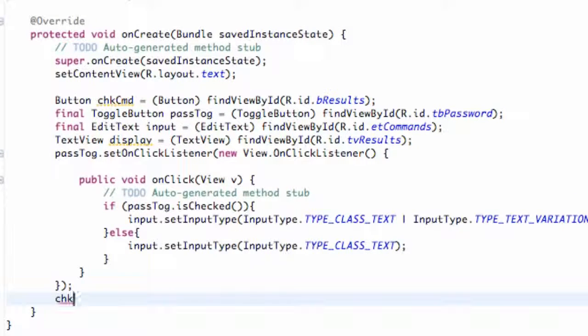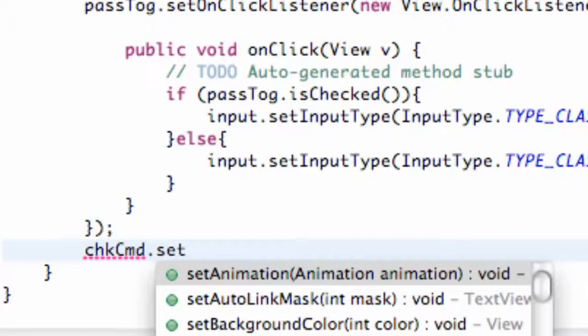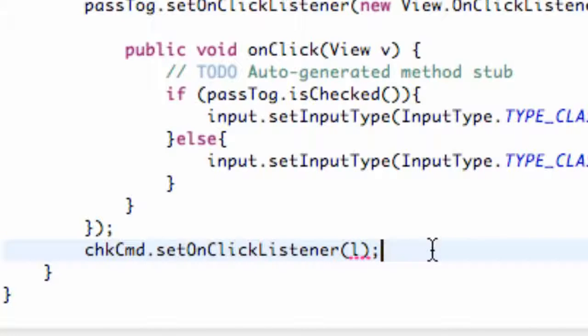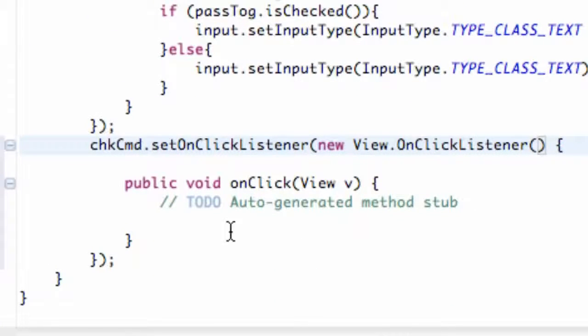So we're going to type out the variable name, check command, or chk cmd, and then hit dot setOnClickListener. You guys should be getting pretty familiar with this. We're just going to finish off the statement so we don't forget later, and then we're going to hit new View.OnClickListener, enter, and it'll set it up for us. Now within here, we're going to see what text is in our edit view, and compare it to some commands that we're going to set up.